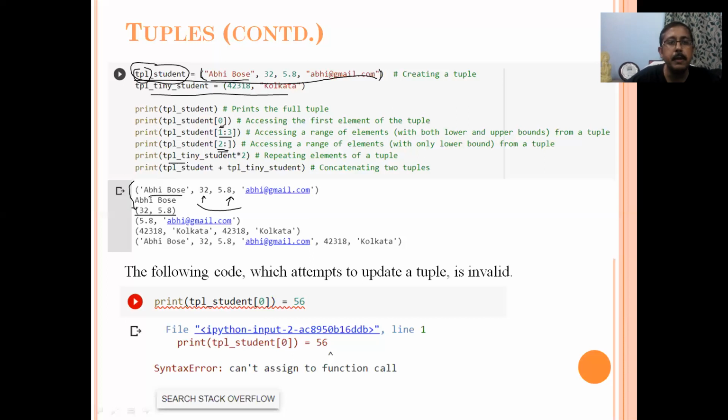I can repeat a tuple multiple times using the star operator. I can append to tuples just by using the plus operator. So everything remains the same as in the case of a list. Where it changes is the immutability. What I'm trying to do in this part of the code is forcefully update the value of the first element. Index 0 means the first element of the tuple.